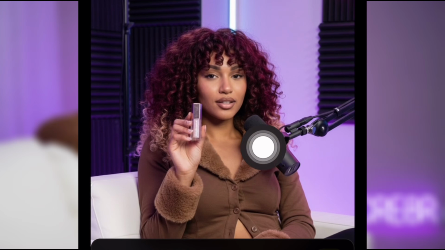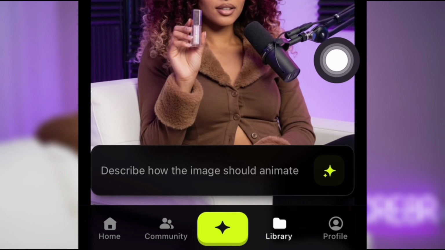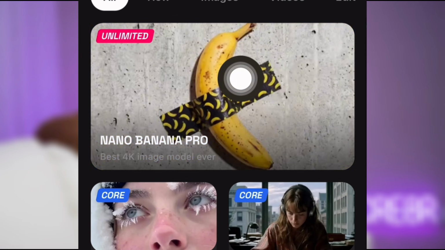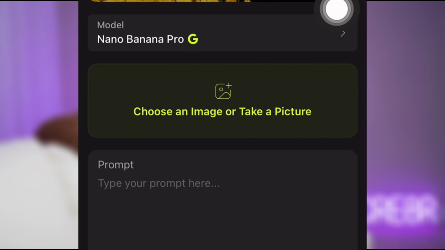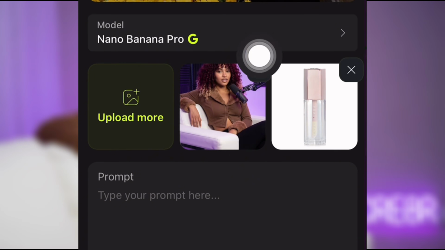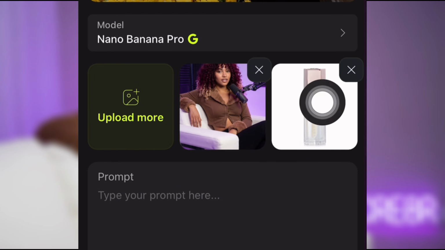I'm going to show you. So what you're going to do is create images first and then turn your images into videos. Click the yellow button and click on Nano Banana. Now what you're going to do is upload the image of your avatar or influencer and then upload the product you want to use, just like this.